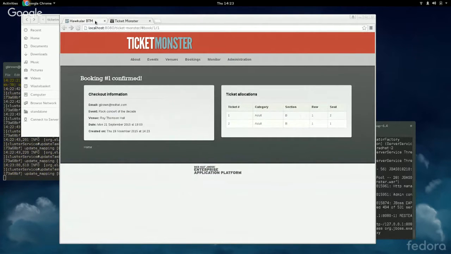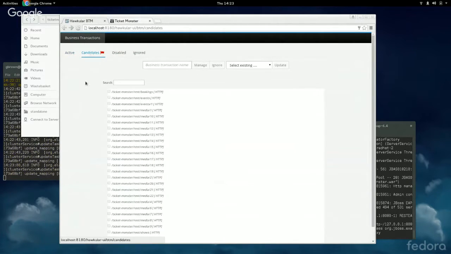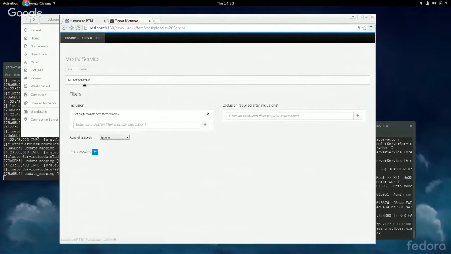If I go back to the business transaction user interface, I now see that there are some candidate URIs. These are picked up from the business transaction activity that I performed. Now what we want to do is categorize these into the different business transactions that we're interested in. The first one I'm going to do is the media service. These URLs are only used to retrieve images, so I'm going to say that we want to ignore these URIs.